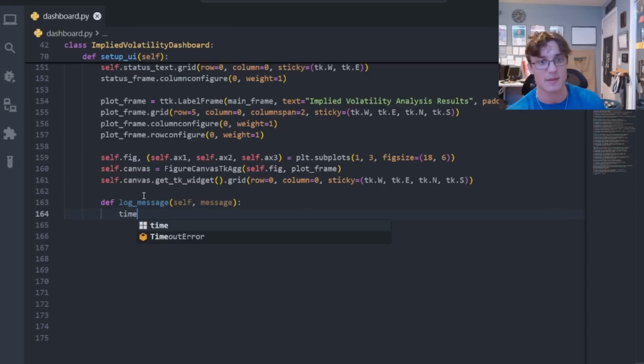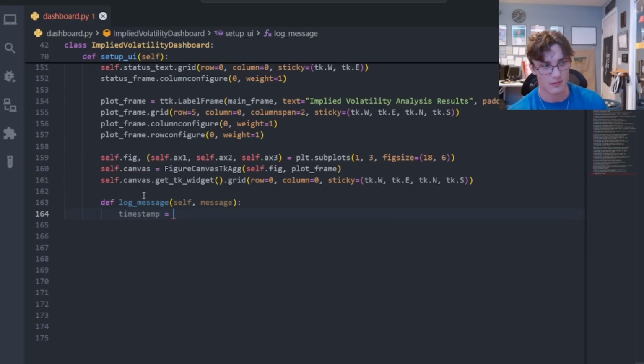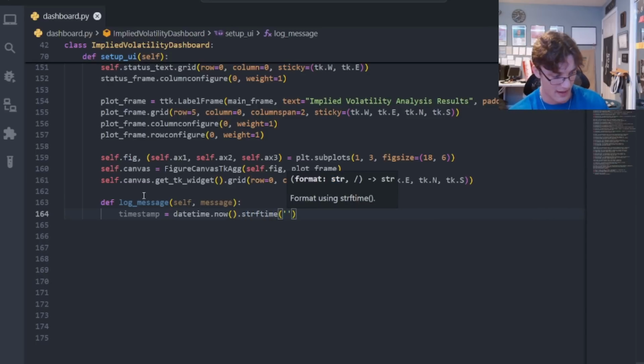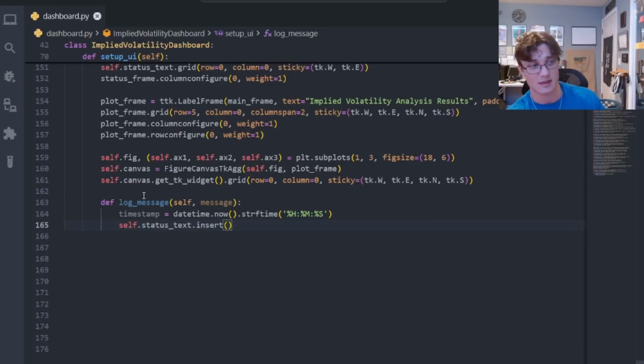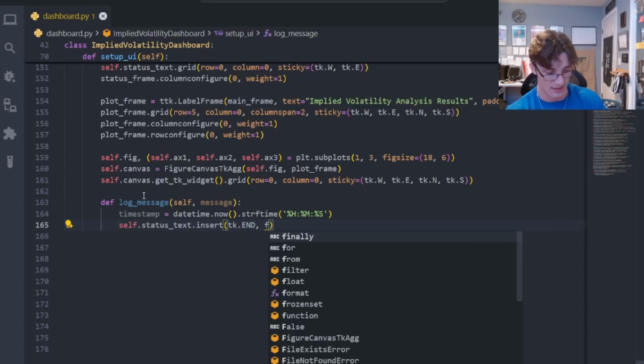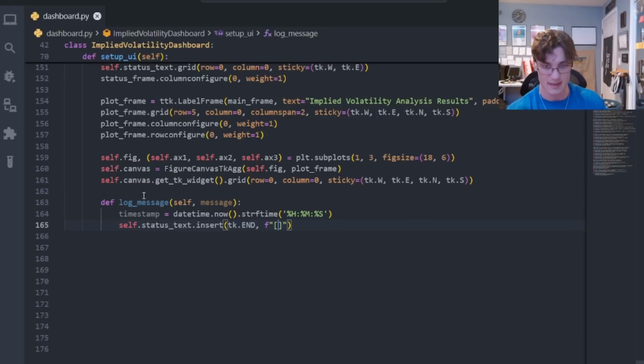So what we'll do is we'll say timestamp. We'll create a timestamp for the message, datetime.now, and we will use this string format for time. We will have hour, and then we will have minute, and then we will have second. Cool. Then we're going to do self.statusText is going to be having something inserted into the scroll box. So we will say tk.END, we'll insert it at the end, and we will insert the message and the timestamp.